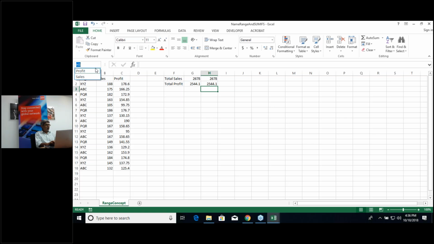I have two name ranges. One is profit, and one is the sales that I have created manually. But I want to create a name range for this as well. So one way is to use the older method, but now what I will be doing is that I want to create name ranges for these three columns. Now let's see how we can do that.